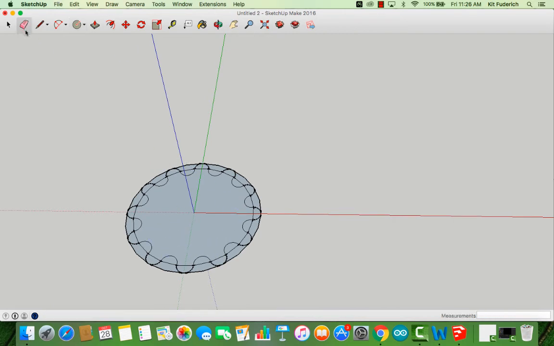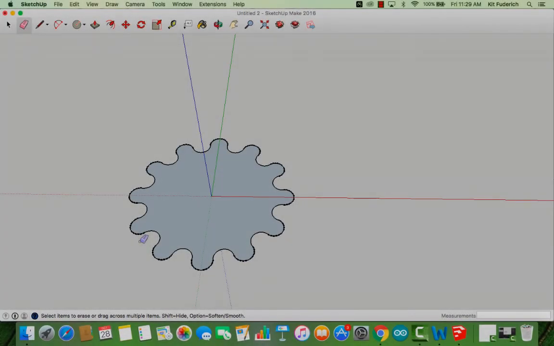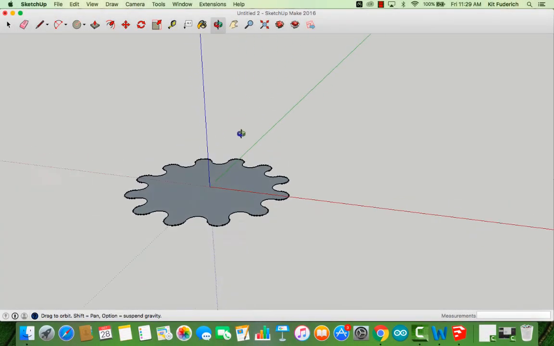What you can then do is take the eraser tool and start deleting some unnecessary lines, such as these, including the perimeter, and you can see that as I delete lines, the form of the cog starts to appear. So here's my wonderful cog with all the unnecessary lines removed.